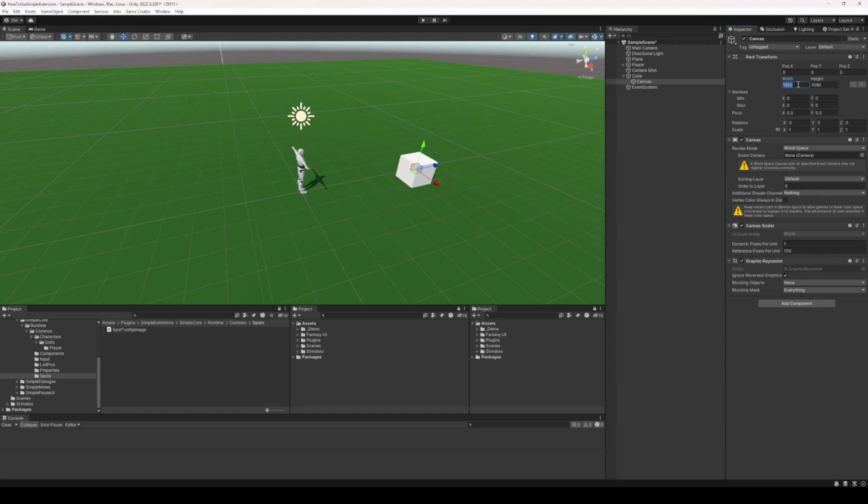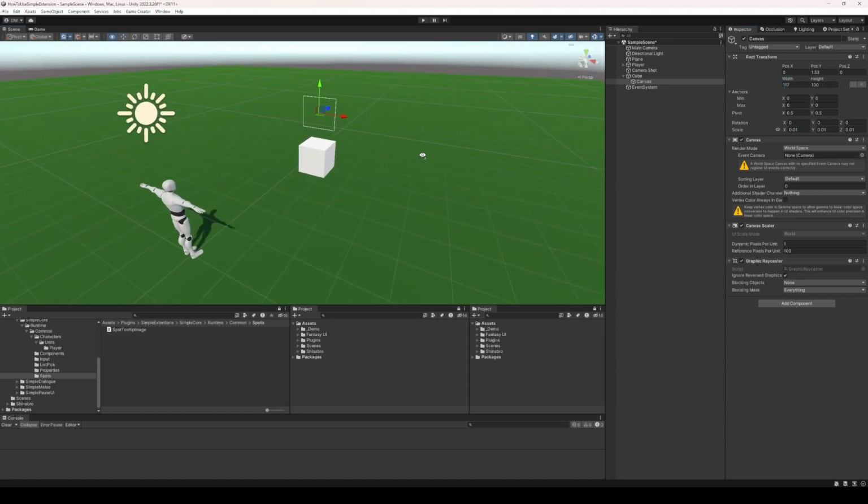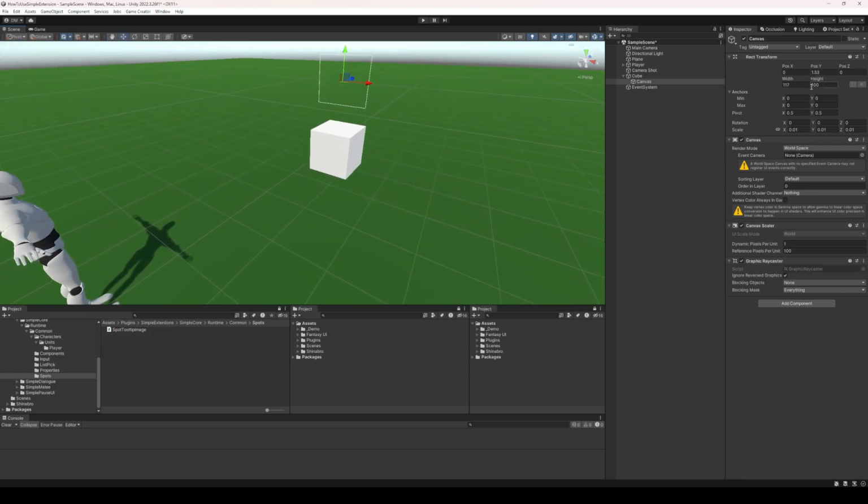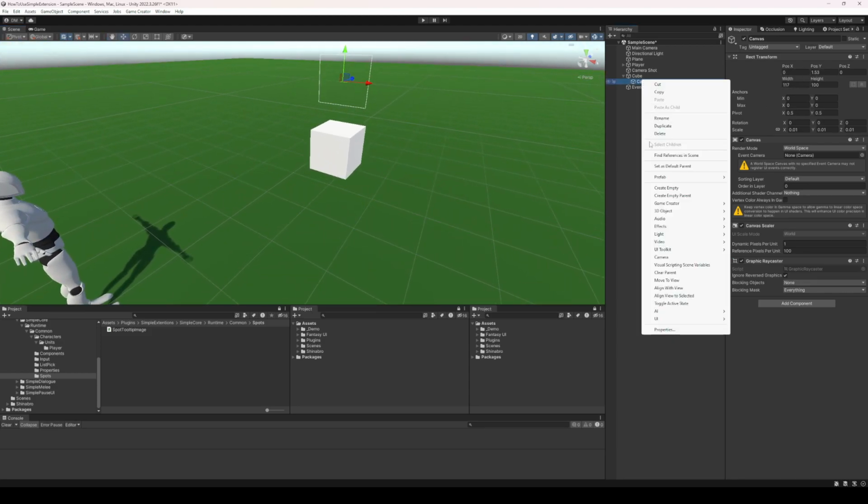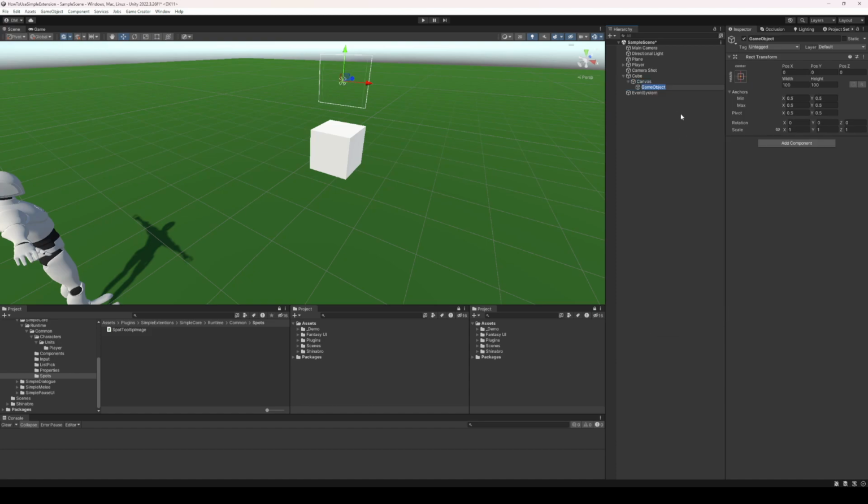Let's put this as 100 by 100 on 0.01 size. Let's make this here. Perfect. Maybe make this a little bit bigger? Actually, no, that should be perfectly fine. Okay. Now, under this canvas, I am going to add an empty, and I'm going to call it image tooltip.